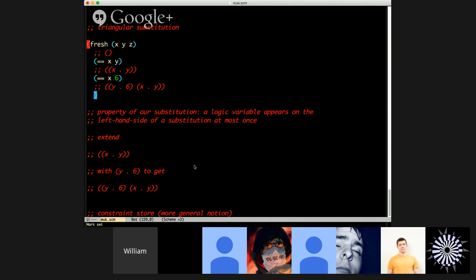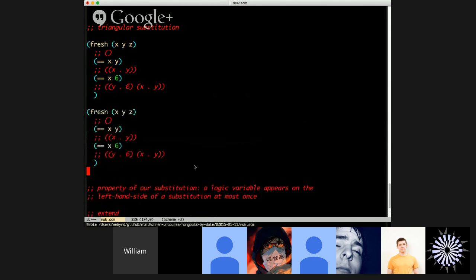Okay, so it could have happened two ways. It depends on when we're unifying x and y, which variable we decide to put on the left. When we unify x and y, those are both variables. We could take the right-hand side and put that on the left of the binding. In that case, we would have ended up with y dot x, and now we can extend it with x dot 6. And then it's simple. There's no issue. We just do the natural thing and extend it with x dot 6.